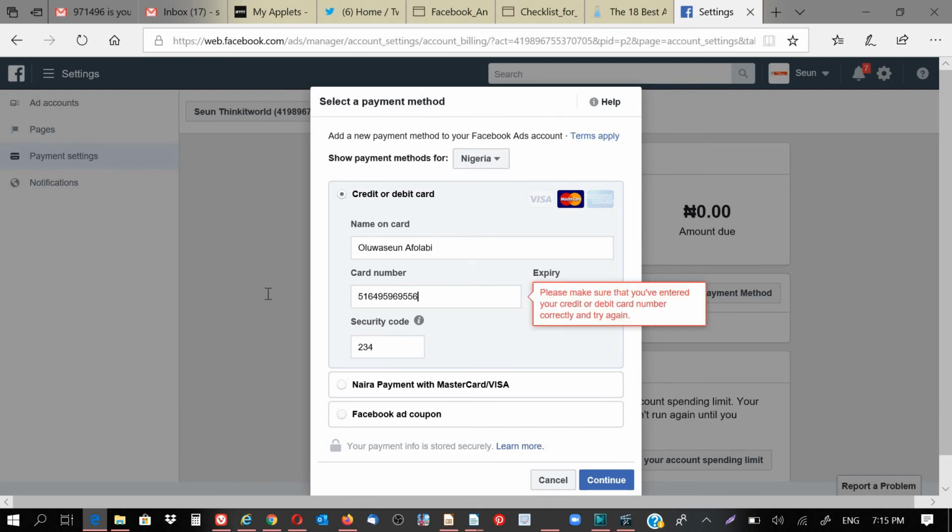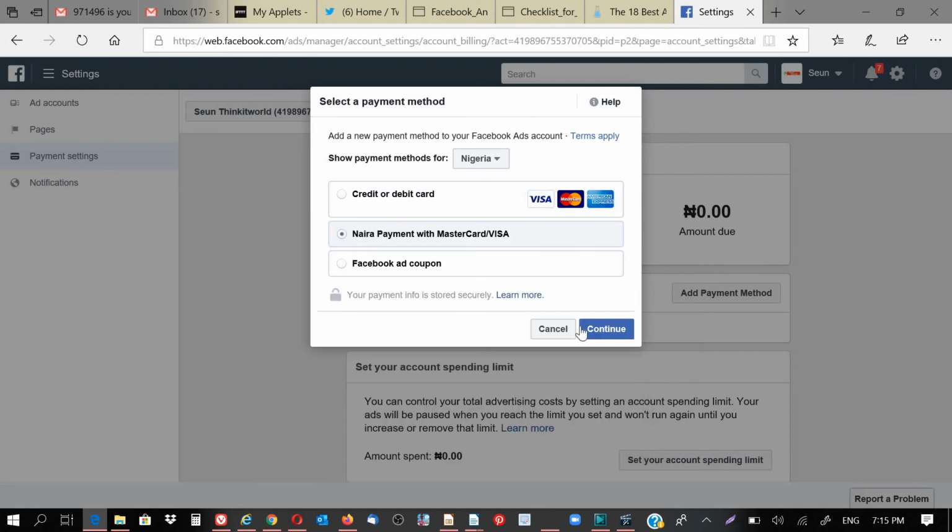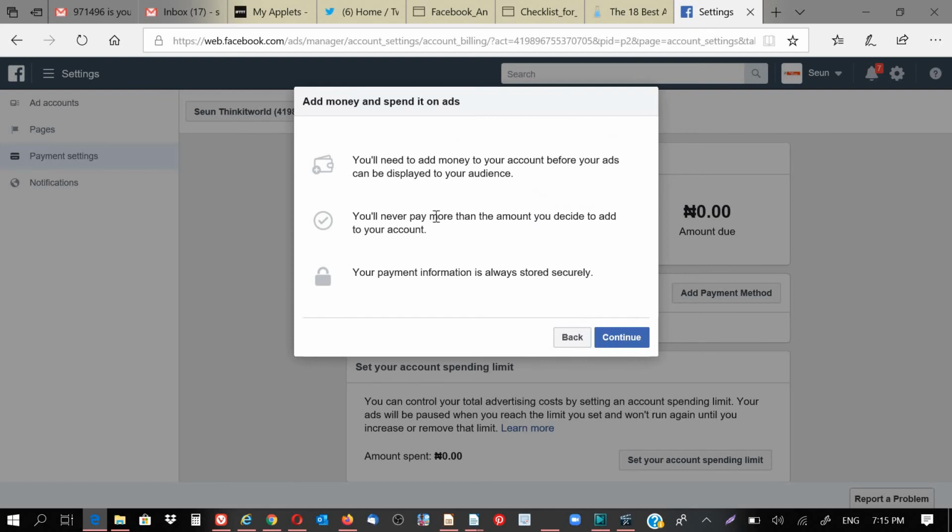So what are you going to do to solve that issue? I will show you what to do. You are going to click on this Naira payment with MasterCard or Visa. This is what you're going to click, then click continue. Then you need to add money to your account before your ad can be displayed to your audience. Two, you will never pay more than the amount you decide to add to your account. Your payment information is always stored securely, very secure. So you click on continue.